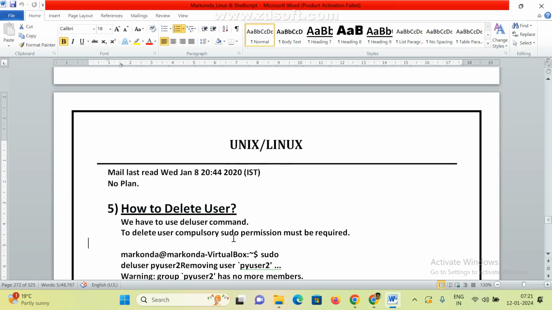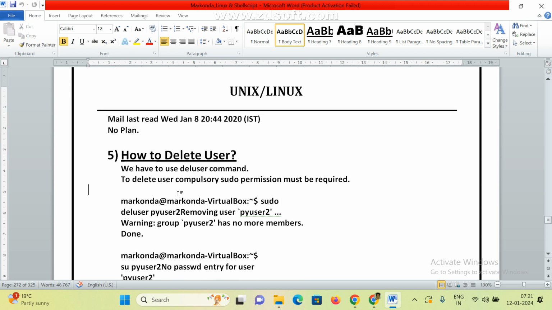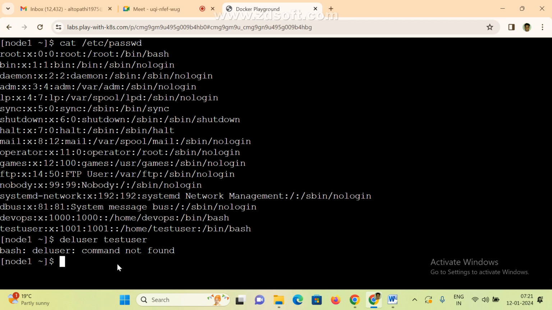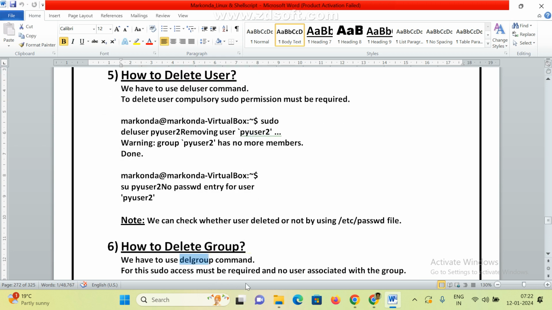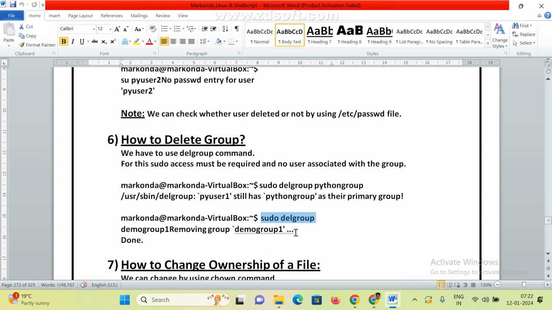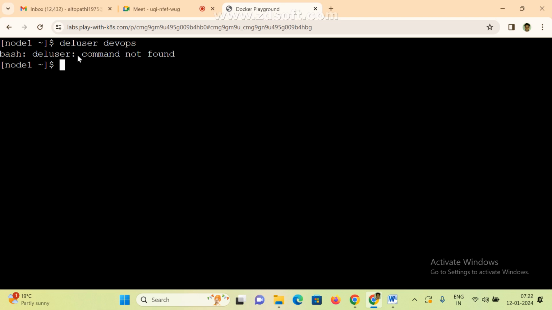Del or remove, what is this? Del only, right? If you want to delete a user, you have deluser and the user name. Permission must be required. I am a root user only, right? Which user am I in? pwd, root only, correct. Now deluser, let me delete devapps also. Maybe here it won't work. Remove user, we'll try delgroup, it must be the same. I am in root, maybe here this is a portable, right?